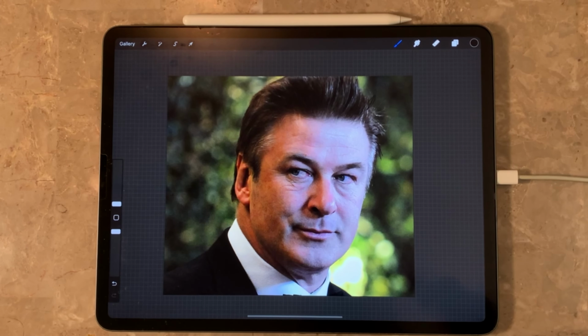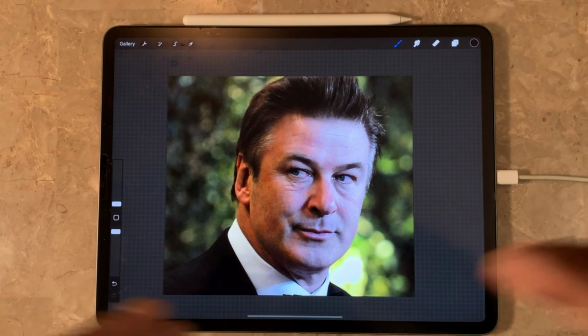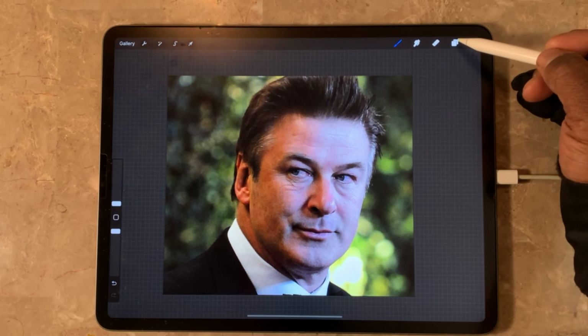First, you want to begin with bringing in the image that you want to do. And we'll start with my boy, Alec Baldwin. All right, so you bring in the image. I'm using Procreate here, right? But if you understand layers, you can do it with a lot of different programs, but we're going with Procreate.